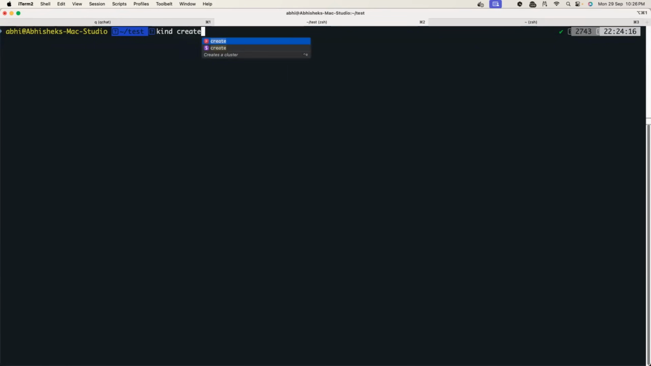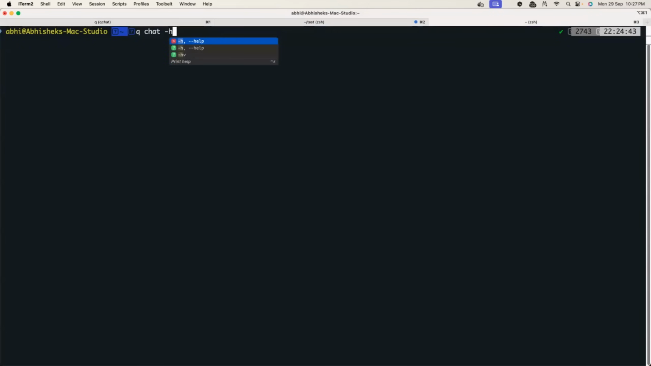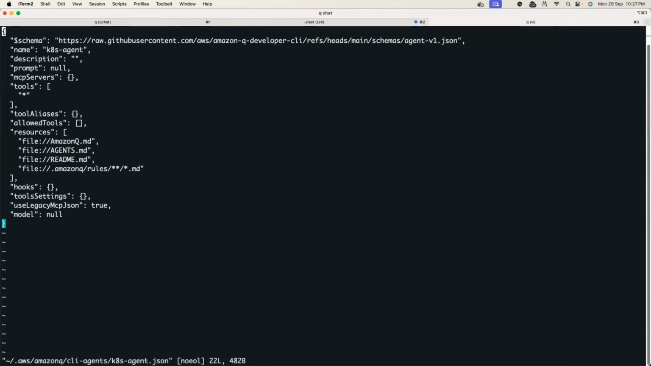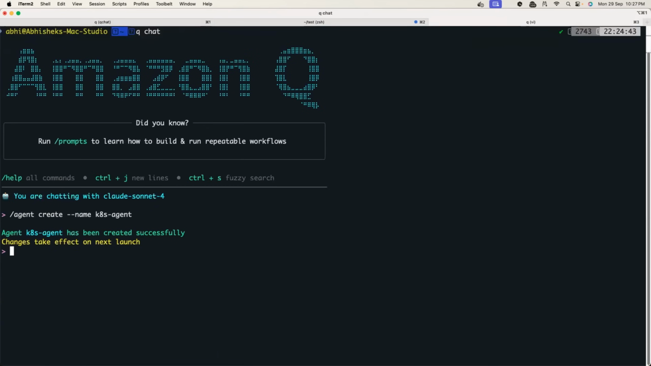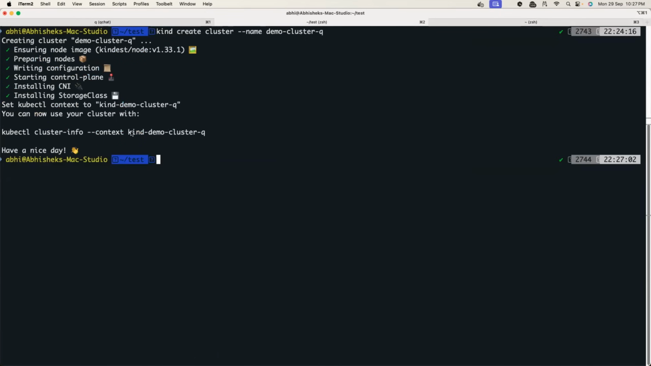First, I'll create a kind cluster, kind create cluster, hyphen name. Let's just call it demo cluster Q. In the meanwhile, I will create another agent. This time, q chat. Okay, let's call this agent Kubernetes agent, k8s agent create, hyphen name k8s agent. I leave the configuration to default. Okay, let me get out of it. Let's see if the Kubernetes cluster is created.